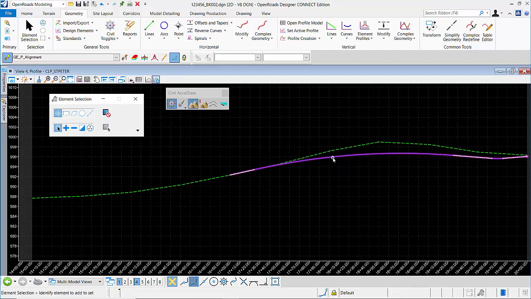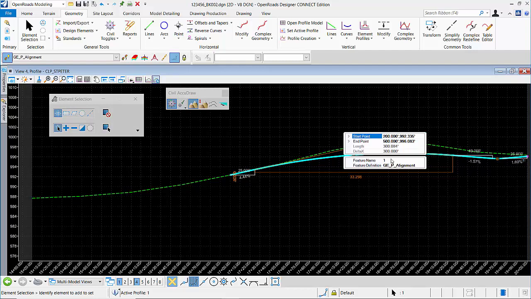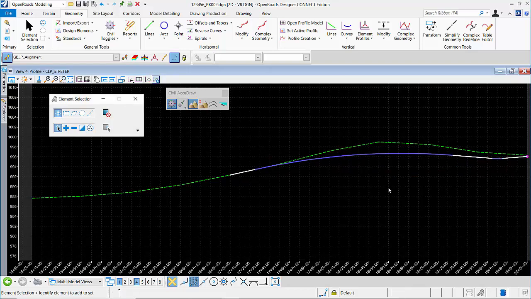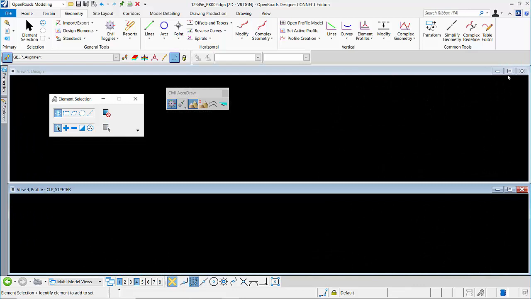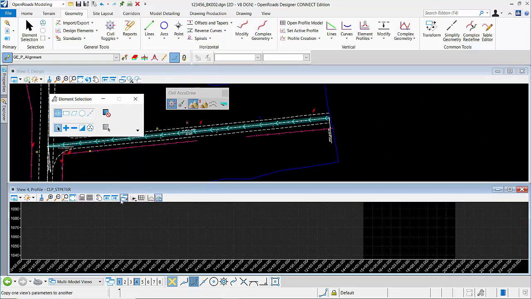Now the other thing I want to do is check the name of this profile. I forgot to do that while I was entering that. So if I look at the properties, I can see the feature name is just a default 1. So I'm going to change this. This is the proposed grade line of center line of existing St. Peter Road. Accept that as the new name. So now I have my profile defined for St. Peter Road.